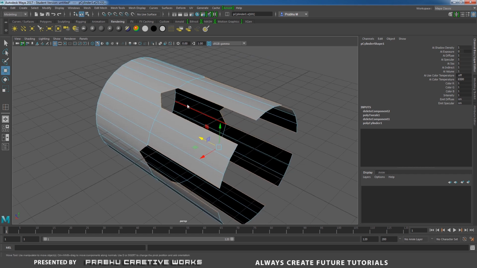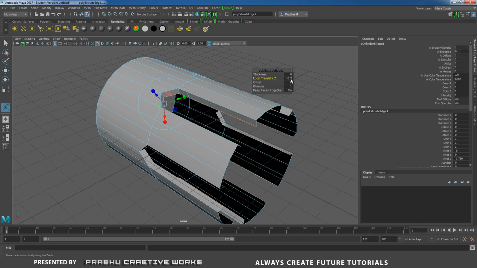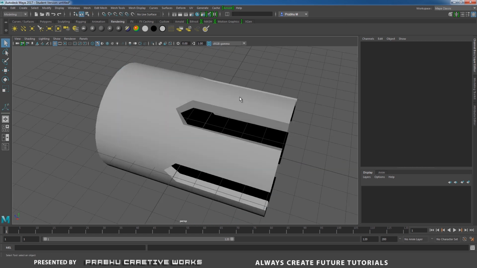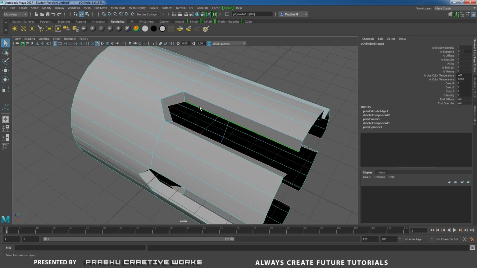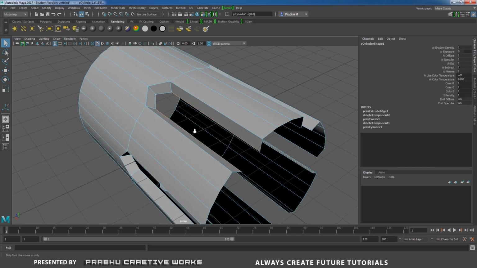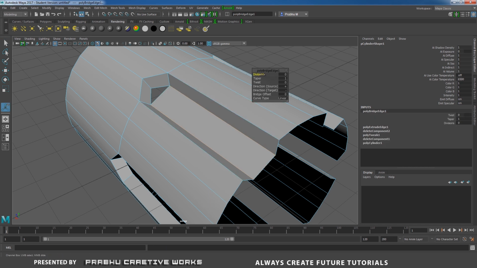Then shift right click and choose extrude edge, and give local translate Z to minus 0.4 and offset to 0.1. Like this. Now right click and choose object mode. Now right click and choose edge. I will select this edge, click outside, select this edge and shift select the other edge. Shift right click and choose bridge and give division to 1.